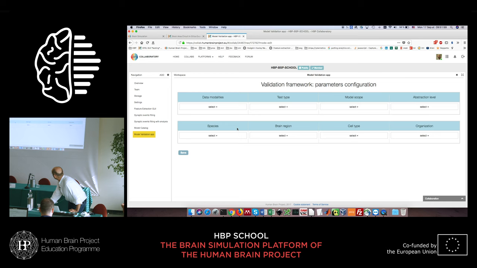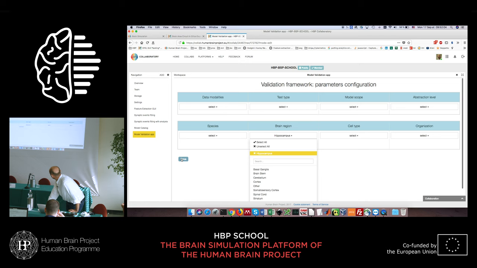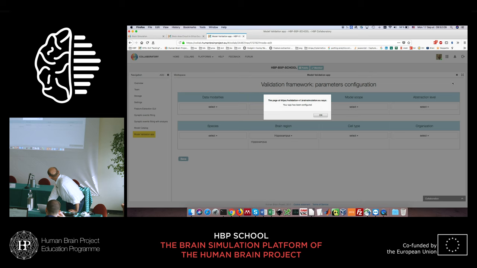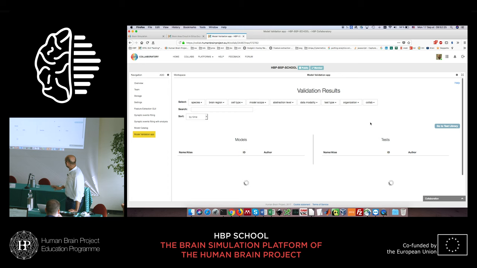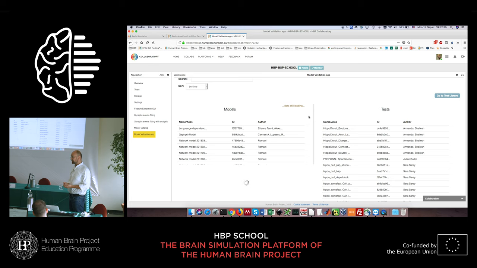So here the principle is the same. You select an area, for example, the hippocampus here. You save. And you are provided with two panels, which are the models panel and the tests panel. So you can choose a model to see whether it has been validated by someone, or you can choose a test and see which model has been validated with this test.